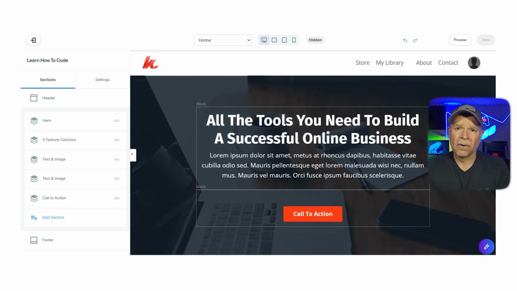On the left side of the screen, there's a Sections panel. Now, this is where you can manage the different blocks that make up your page, like the header, hero section, feature rows, call to action areas, and the footer. Now, each section can be expanded with one click, showing all of the parts that you can edit. For example, in the hero section, you can update the headline, subtext, and button label by clicking on the text and typing in your own message. Kajabi even gives you real-time preview, so as soon as you make a change, you'll see it instantly.